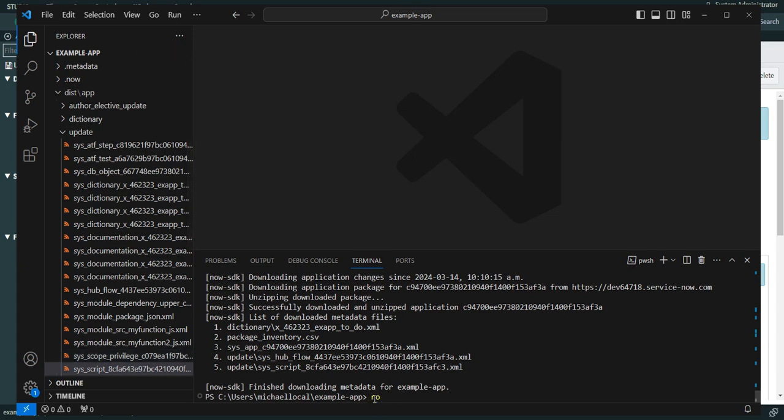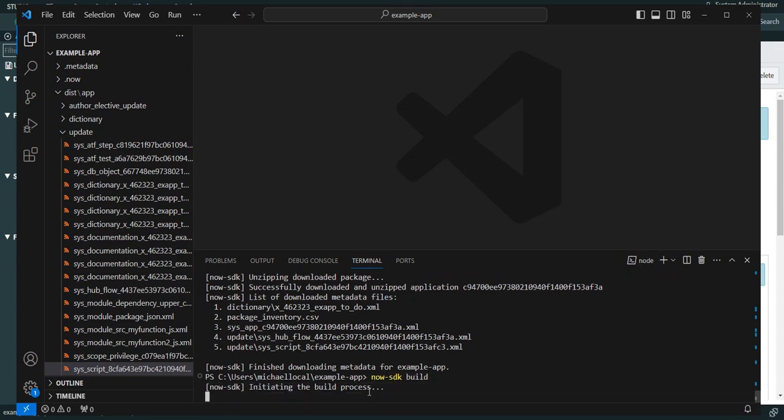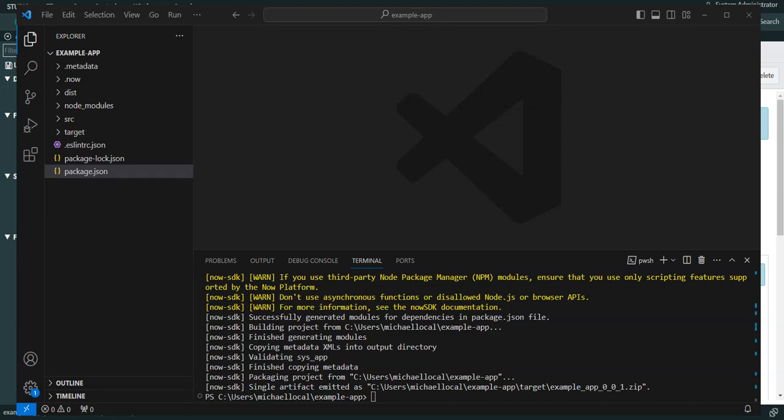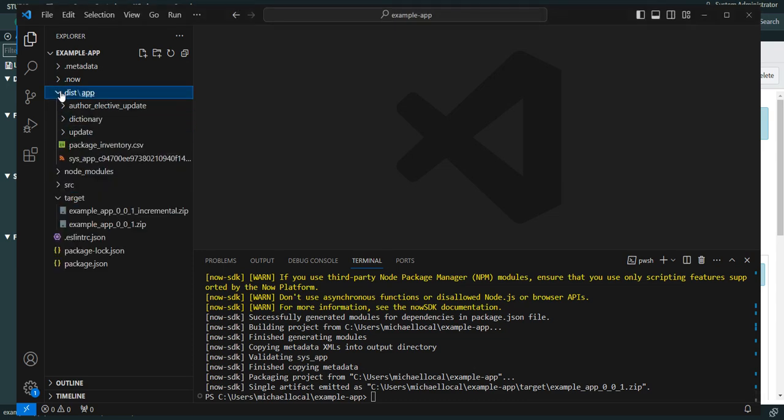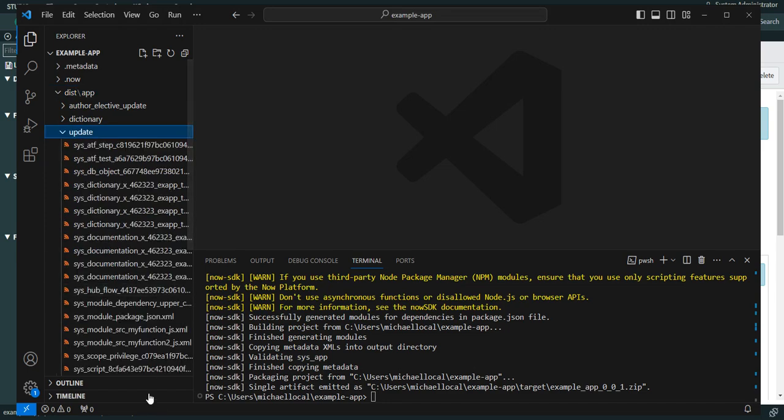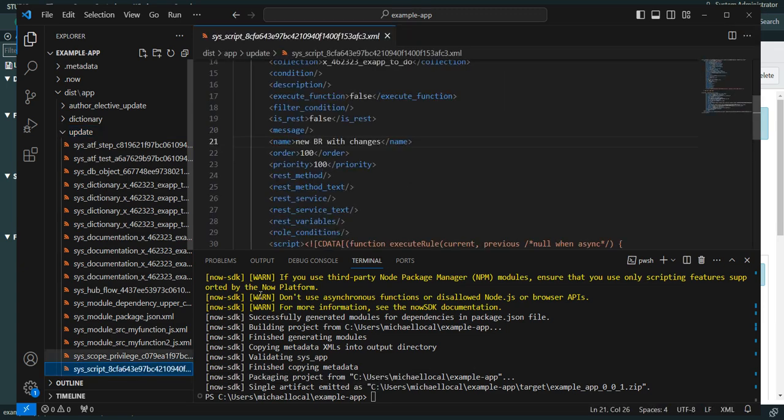So let's just do the build quickly. Okay, I paused the video and continued it to spare you the dead air. So now we built it, and now if we go back to the dist folder, and we go to update, and we look for our script AFC3, now the name is newbr with changes. So now we're ready to deploy this thing, and we won't write over anything in the server because we have the latest changes.